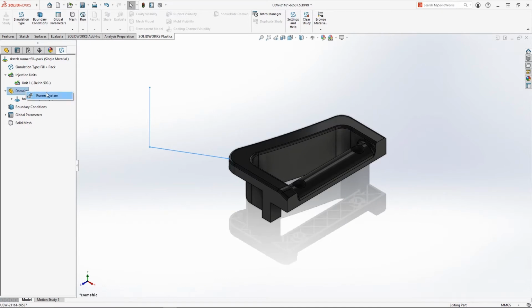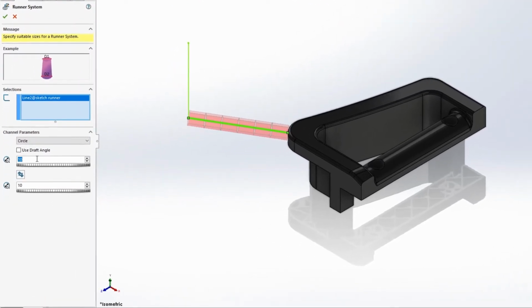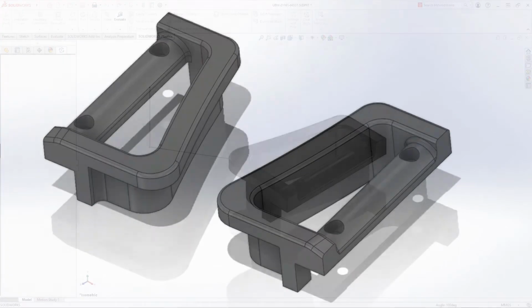Using the updated and simplified runner tool, just click the sketch segment and choose the dimensions. The new Flip Dimensions button makes it easier to build your custom runners. And now there's no need to define the number of elements for each segment, it's computed automatically.